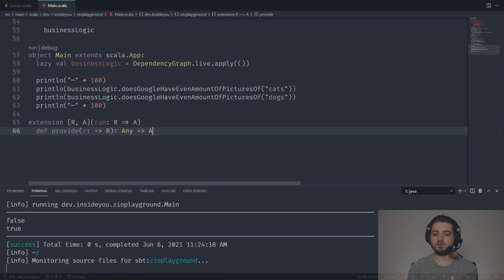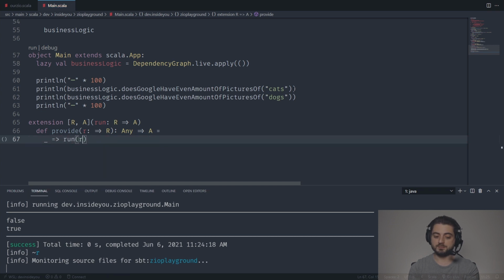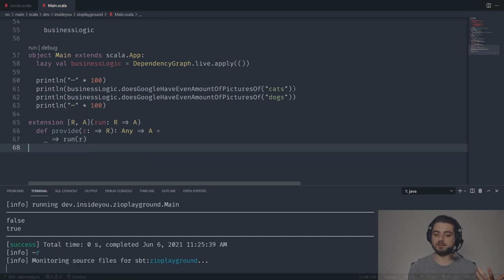So it's going to be sort of like apply, but instead of actually applying the function and giving you the value A, it's going to give you the function that, given Any, is going to give you the A. It's very, very similar to apply. So basically, Any comes in, and then we're simply going to run. So this is a teeny tiny extension method.